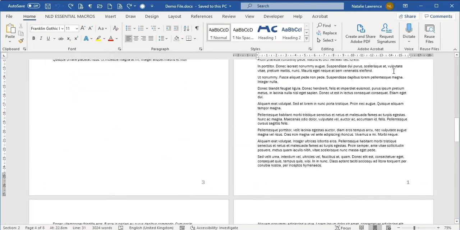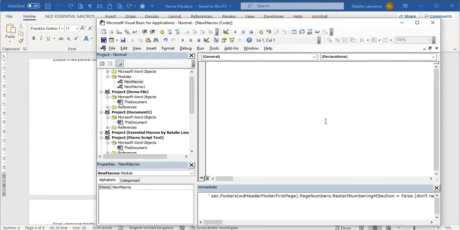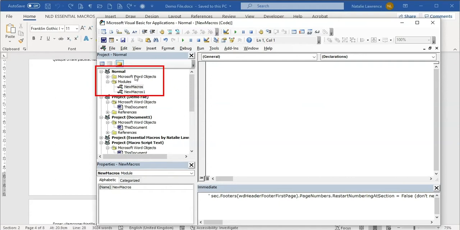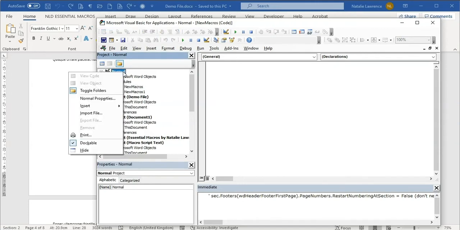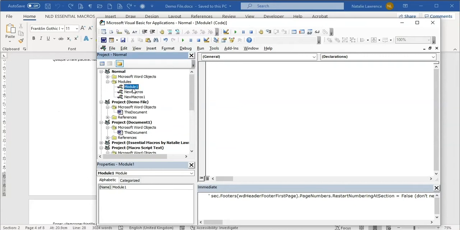Go back into Word and press the Alt and F11 keys together. At the top left of the new window, you'll see the word Normal. If, like me, you can see a folder called Modules and a file underneath it, double-click on that file. If you can't see a Modules folder, right-click on the word Normal and choose Insert, then Module from the shortcut menu. It will probably be called Module 1 or end with another number, which is fine.